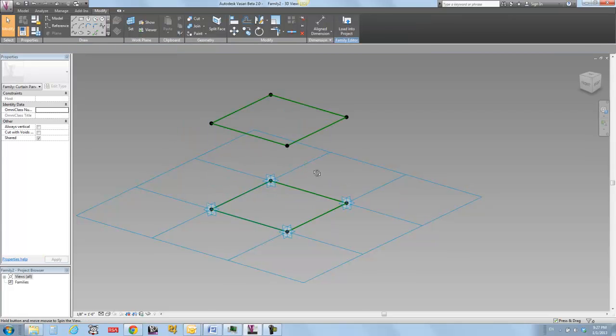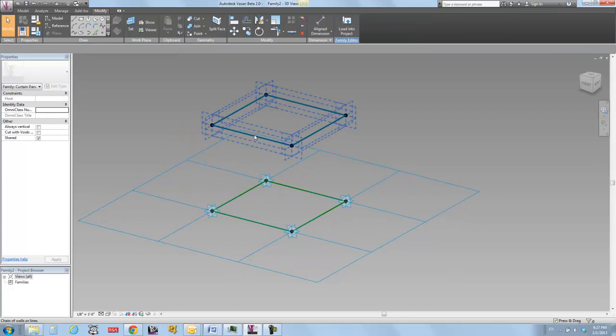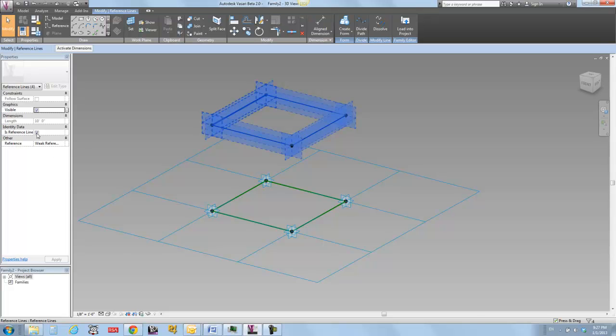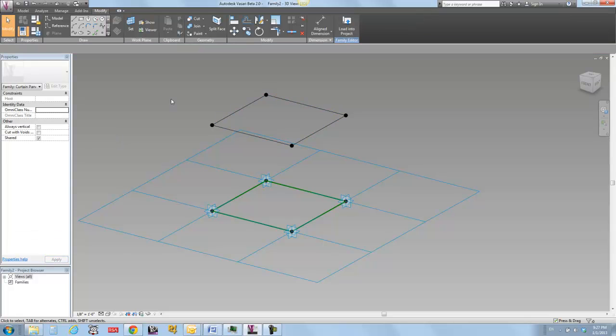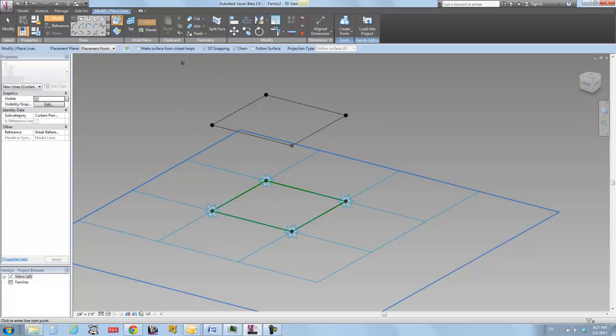So what I'm going to do, I'm going to delete that volume that I just had. I'm going to take all these lines, and turn them into something that I can actually see. I'm going to make them model lines just by unclicking reference line. And I'm going to start sketching out what I want my space frame geometry to be. So you see I'm in my model line, I still have 3D snapping set. And I'm just going to make my rough idea of my space frame here.